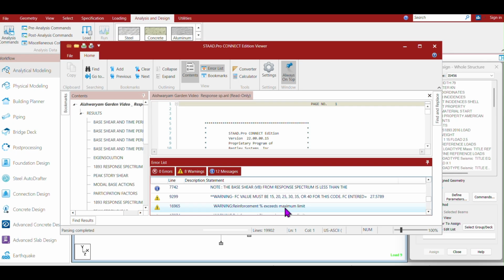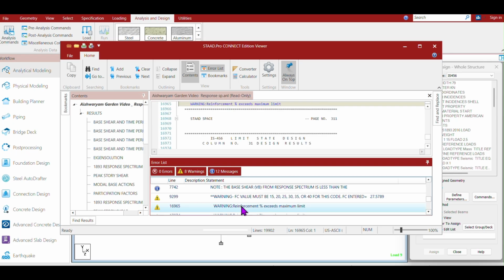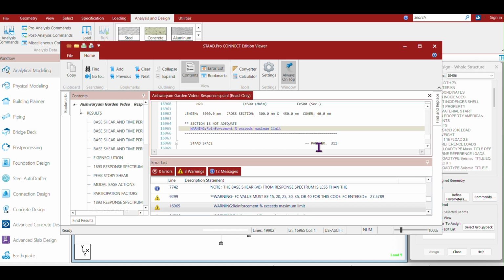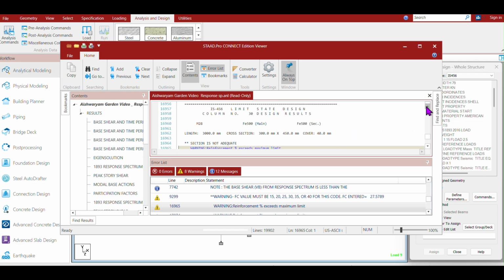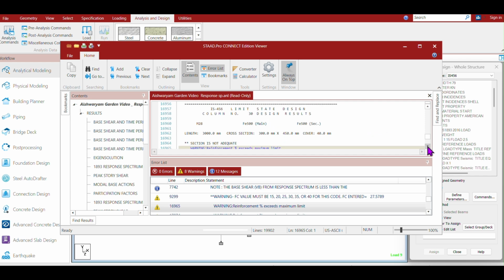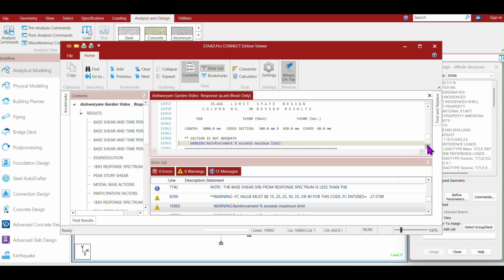Warning, reinforcement percentage exceeds the maximum limit. We double click it. See here. In column number 30, it says reinforcement percentage exceeds. If it says like that, the cross section size we have already provided is 300 mm by 450 mm. That size is not enough. The computer says this.